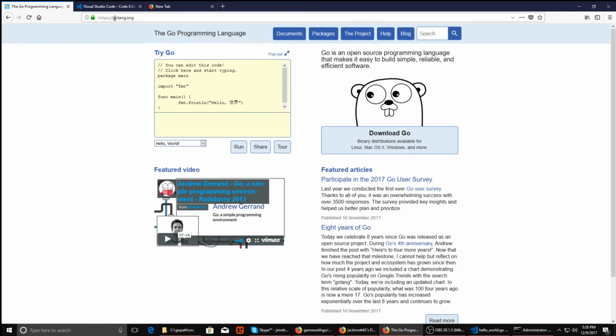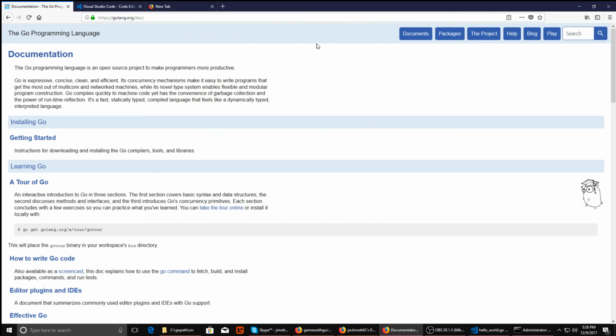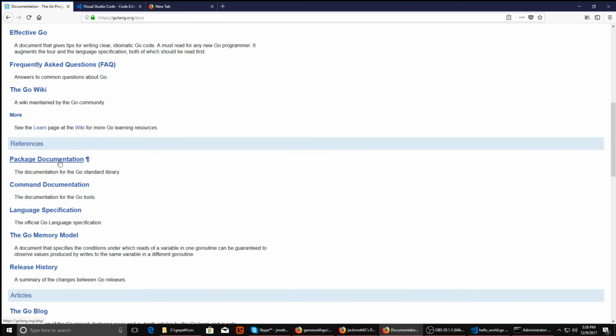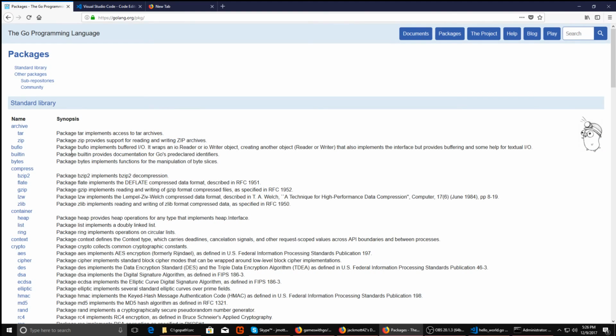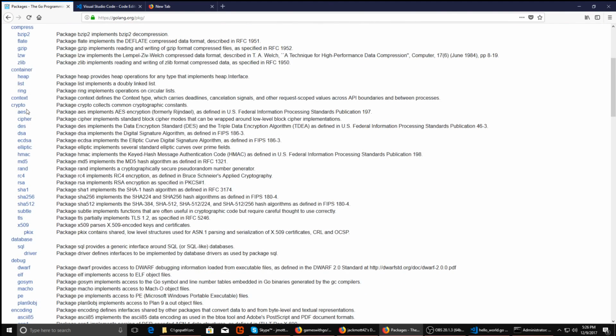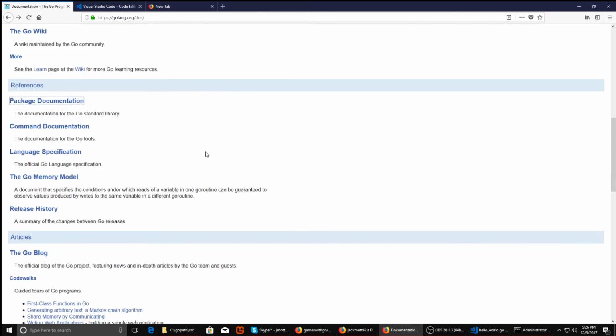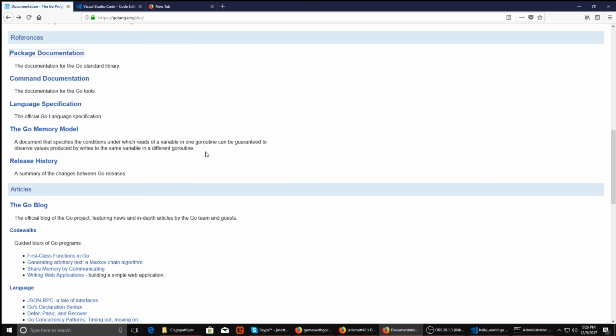So if you go to the golang.org website and then documents, they've got getting started guides, a tour of Go. Package documentation is how you can see all the libraries that are included with Go and what functions are available in them. So you can play around with those things and see what you can figure out.